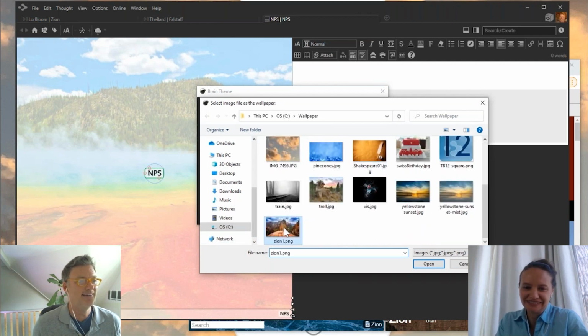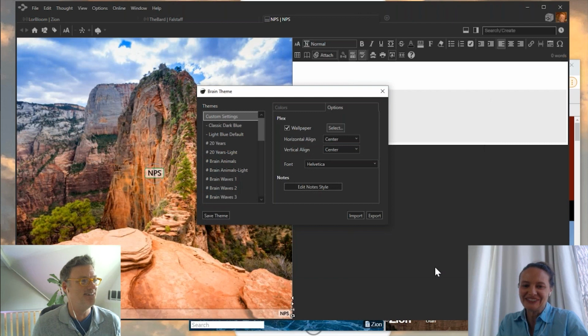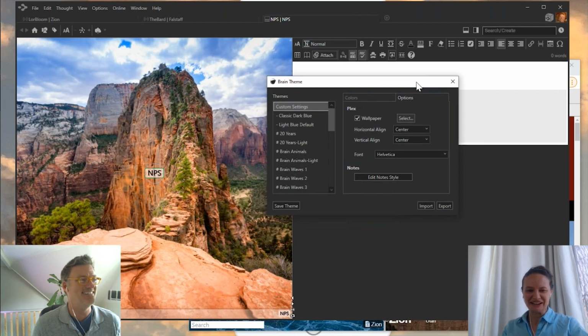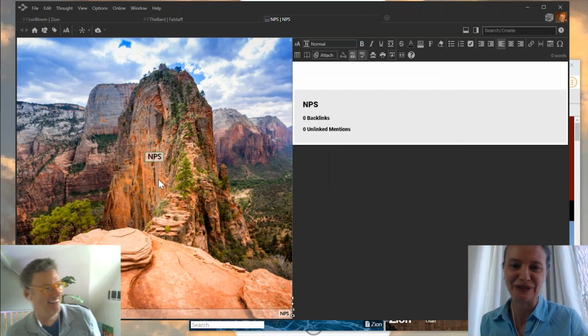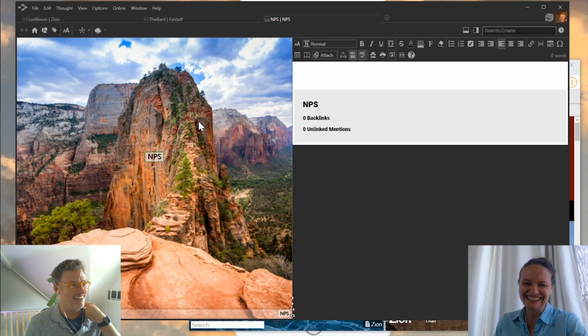And oh, look what I have. Shelly, you're gonna be so happy. Angel's Landing. Be still my heart. That hike was crazy. And I literally mean be still my heart, because that hike is crazy. That is the trail right there.